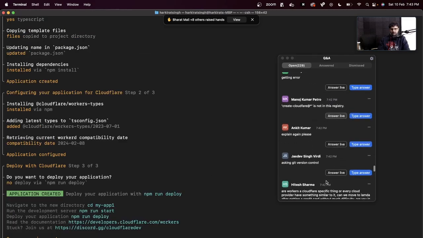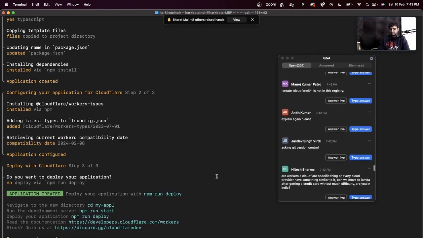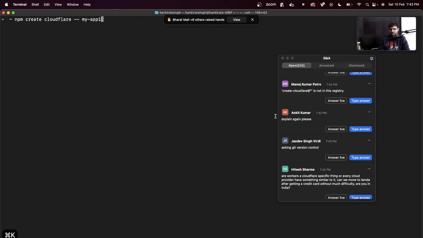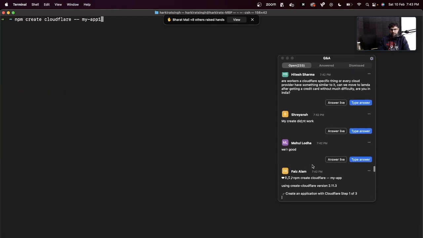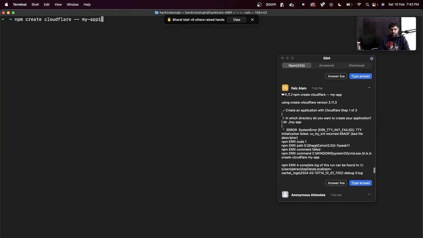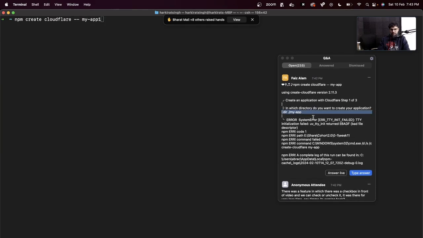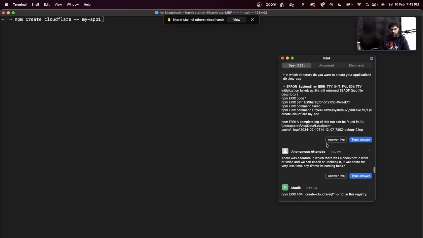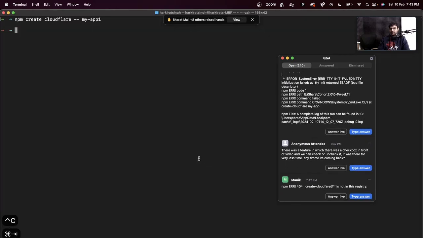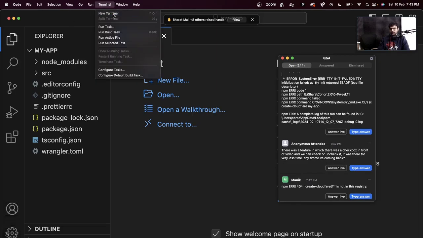Getting error. What is the error? Create Cloudflare not found in registry. My create didn't work. A few people are facing issues. Okay, the people who are facing issues, let me push this to GitHub. You can just pull this from me. That'll work.